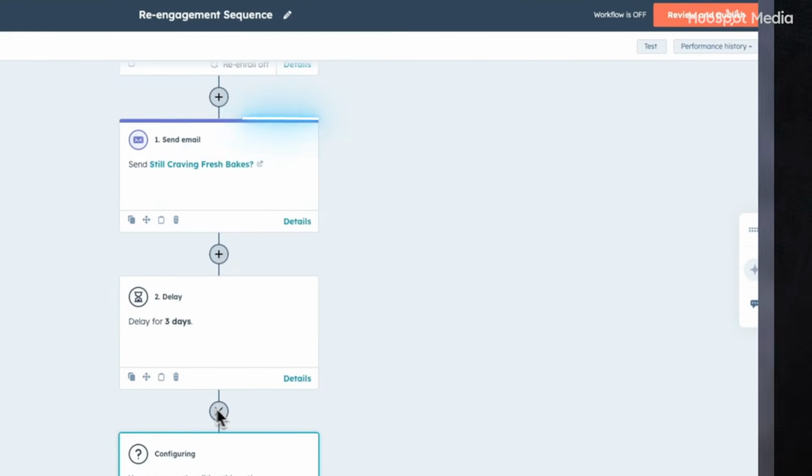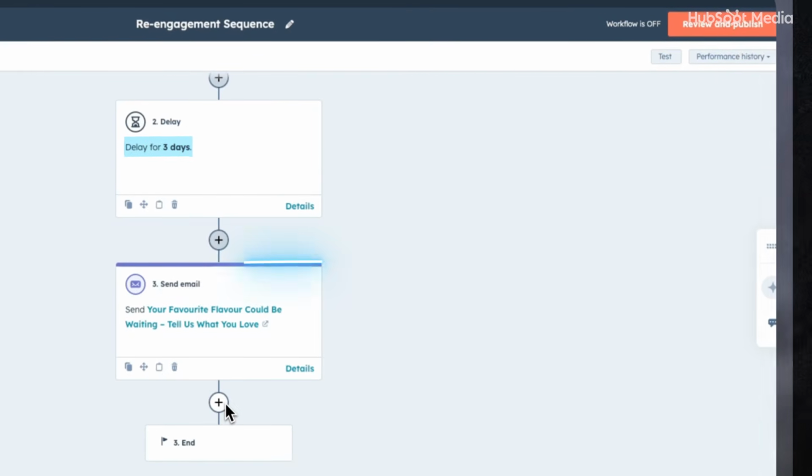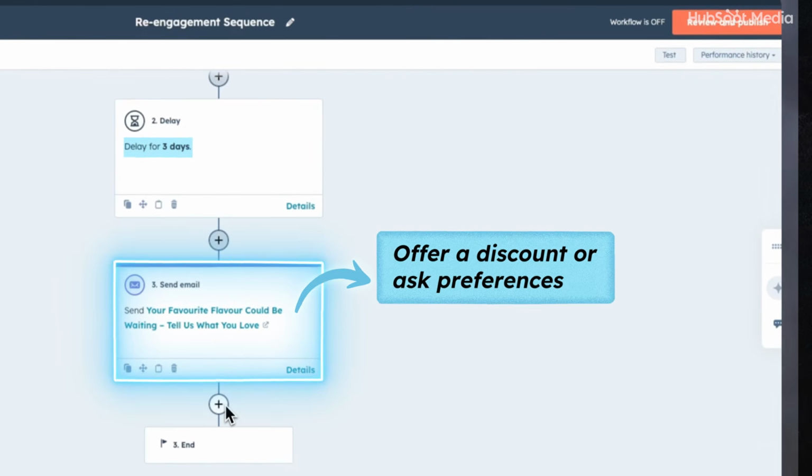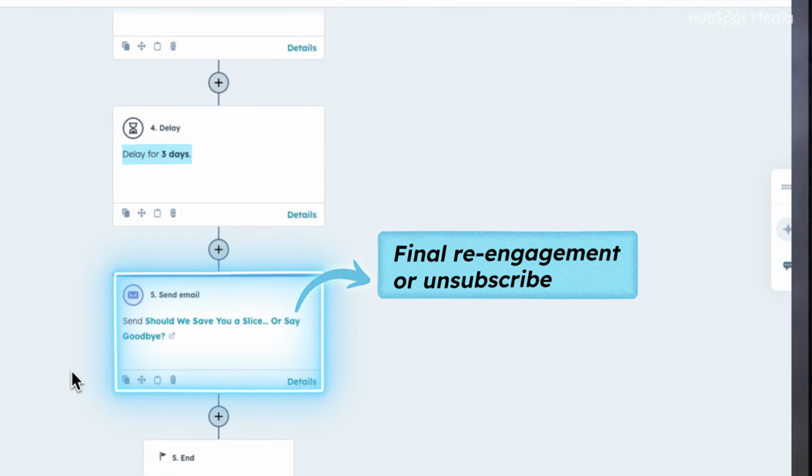Email 1 is still interested and a reminder of value. Email 2 goes out 3 days later, offering a discount or asking preferences. And email 3 goes out 3 days later with a final re-engagement or unsubscribe.